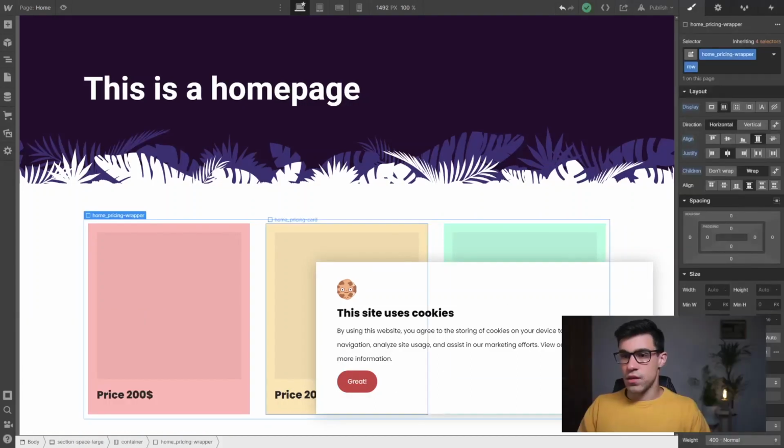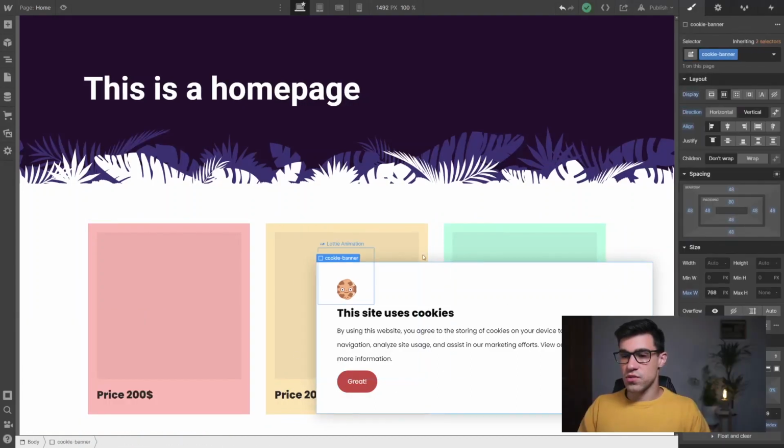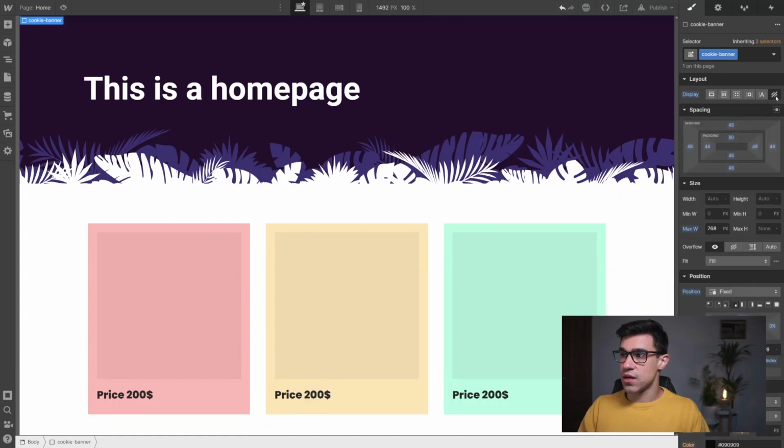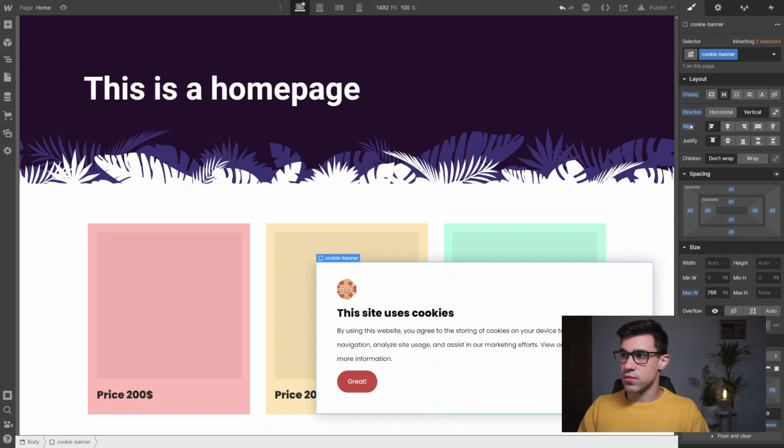Okay. Now there's one more thing. We don't want this cookie banner to be always visible because it's bothering us and we don't see what's behind. So we're gonna set the display value here to none. Note that the flex values that we added will still be here. They don't disappear. As soon as we change the display value to flexbox, the direction and the align values will be as they were before.